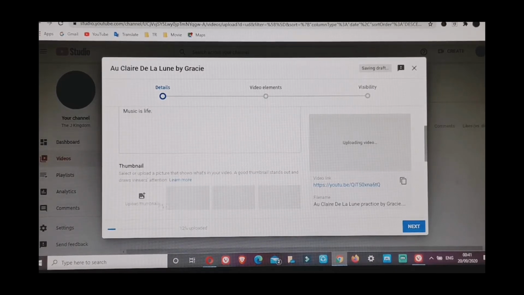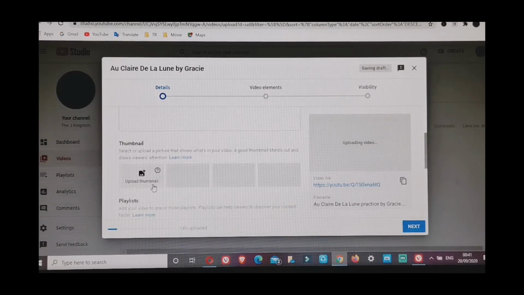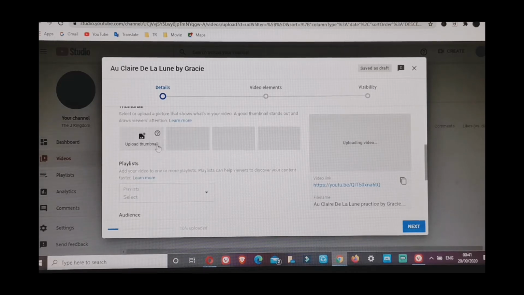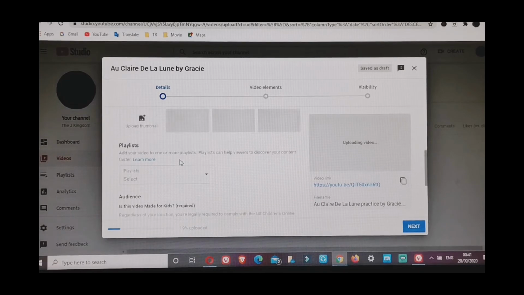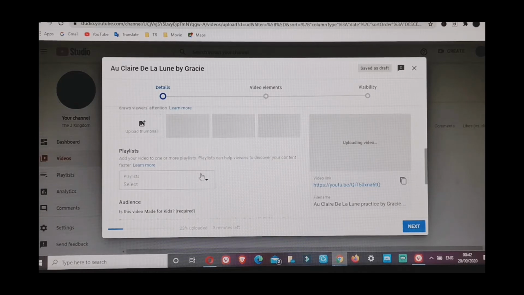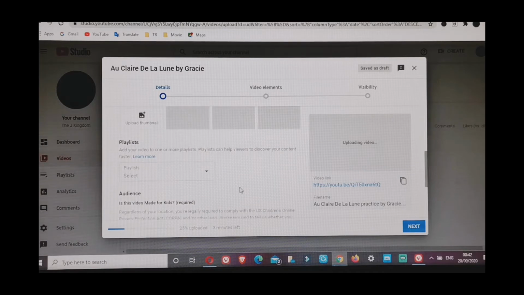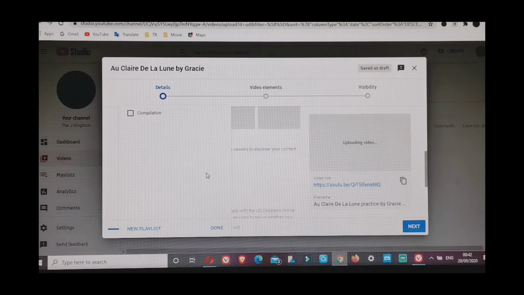Then the thumbnail, you can upload a thumbnail if you want. I am using Canva for making my thumbnail, so you can leave that if you don't want to, but I suggest you upload some thumbnail. It's better for your video. Then playlists, you can select here a playlist if you have a playlist. Then okay, there you go.